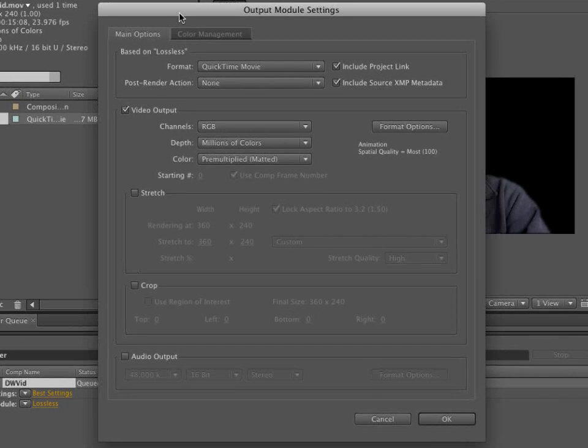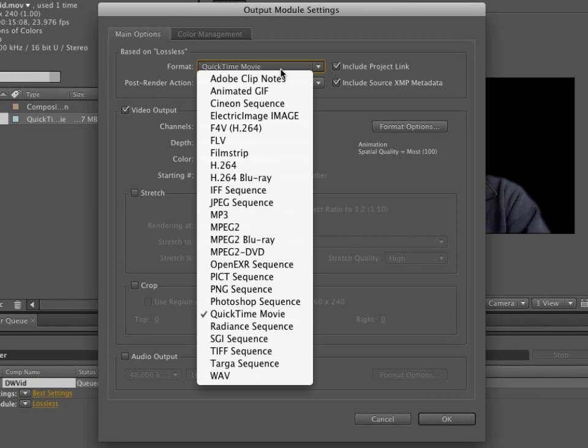When you click the lossless setting in the output module, the output module settings appear. Now, there are two ways of pulling a key, and I'm going to be honest with you, I prefer the QuickTime method rather than the FLV method. But I'm going to show you the FLV method first, and then we'll get into the QuickTime. The FLV method is right here. You get to choose it from the pop-down menu.